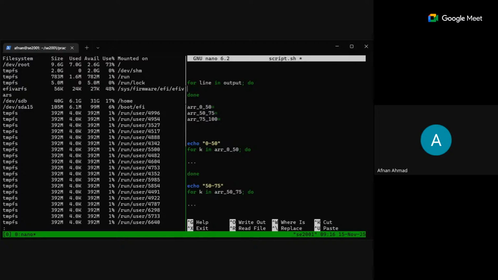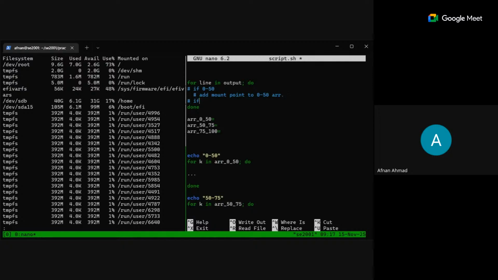So let's say if 0 to 50, then add the mount point to the 0 to 50 array. Or otherwise, essentially whichever category it belongs to. If it is 50 to 75, then you're going to add the mount point. Mount point is the last column, right? So because you are doing cut anyway, you're getting this use percentage. Similarly, you can get the last column also, right? And you can use grep also. So in that case you add this to 75. So you are adding the mount point, right?